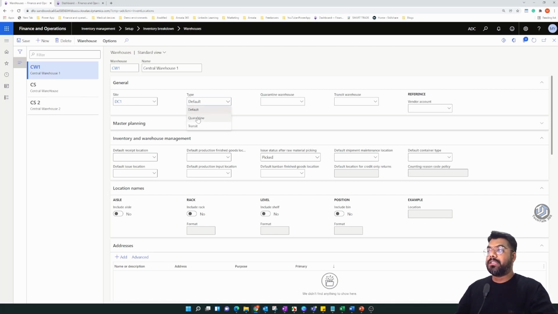For now, I'm not creating either a quarantine warehouse or a transit warehouse. They are regular warehouses, so I'm going to choose the default option. Once we later create a quarantine or a transit warehouse, you need to tag them here. Then the system automatically senses if there is any failure while receiving stock within this warehouse. The system now knows the quarantine warehouse, so it will automatically transfer the failed goods into it. And likewise, while I'm trying to transfer stock from CW1 to maybe CS2, the system now knows what the transit warehouse is because it will be tagged here. So the stock will automatically be in the transit warehouse until it is received within CS2.